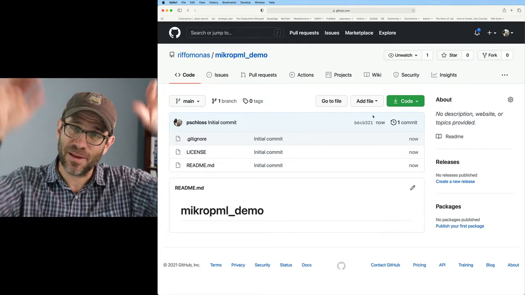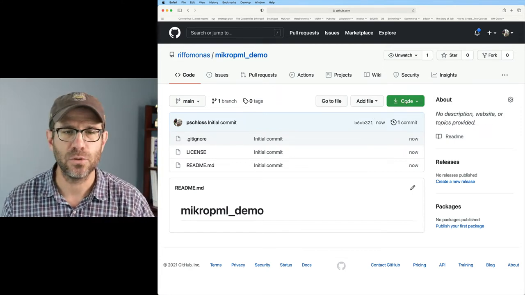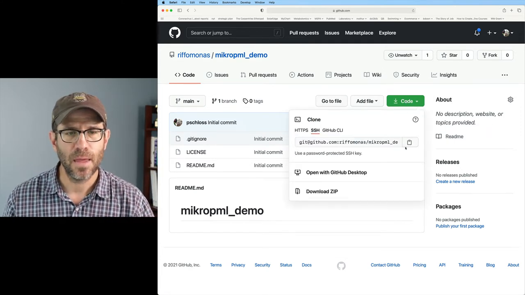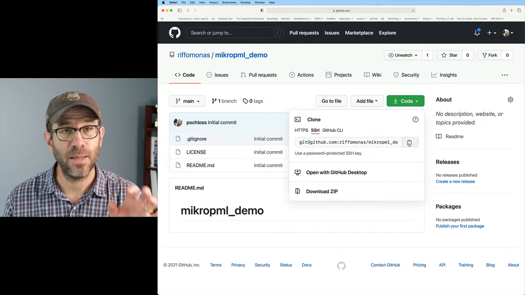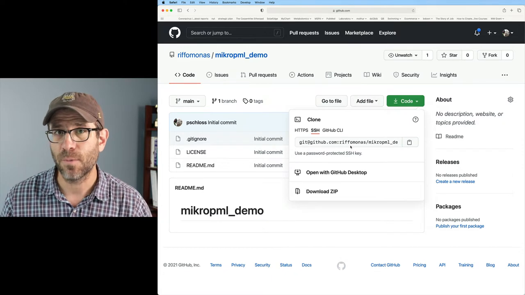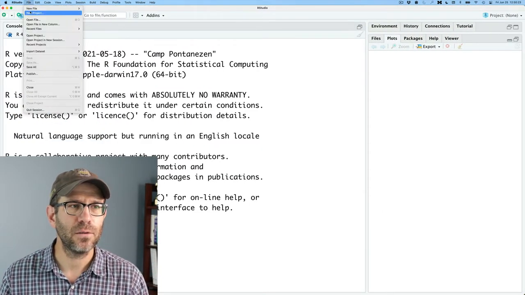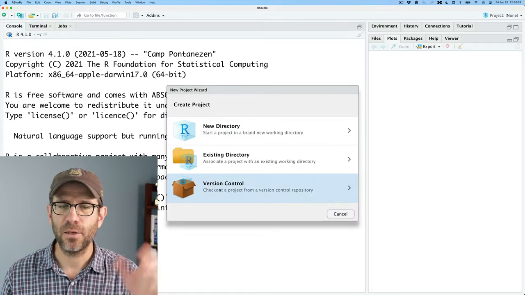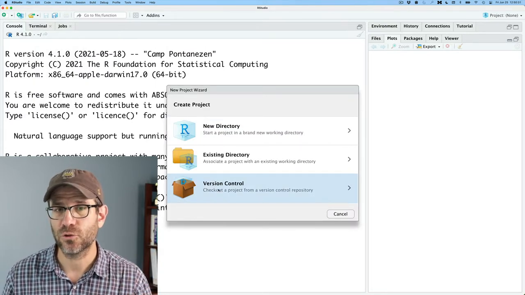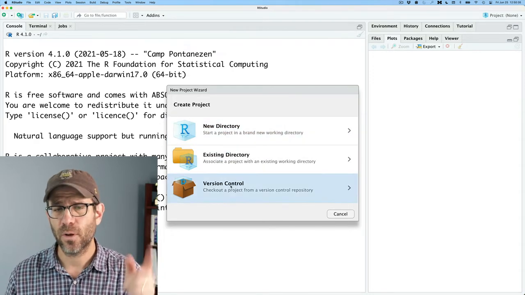This is living up in the cloud somewhere, right? And I need to get this down into my computer. So what I'll do is go ahead and click on code and then click on this clipboard icon to copy the link or the address of my repository. Coming over to RStudio, I can then do file, new project, and I will then use this third option of version control. Previously, we did either new directory or existing directory, but we're gonna do version control.